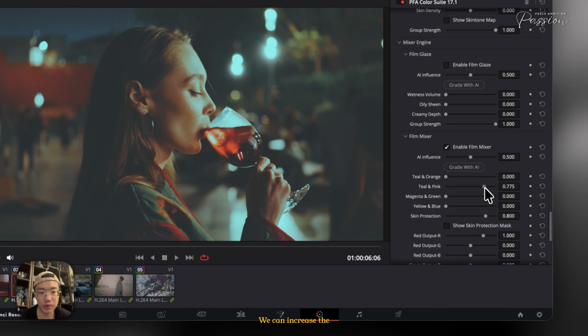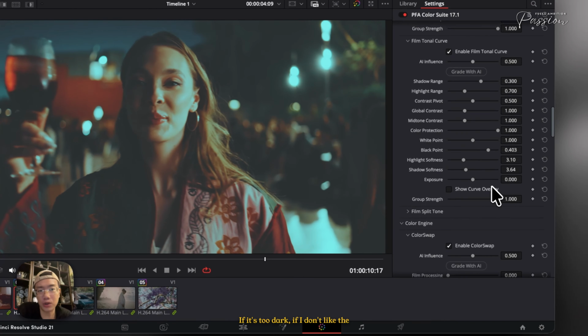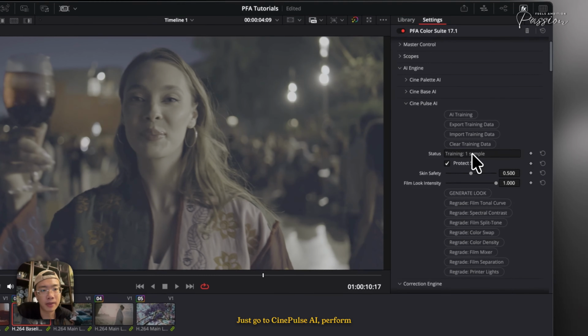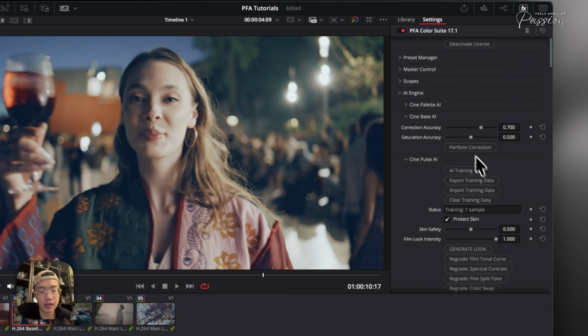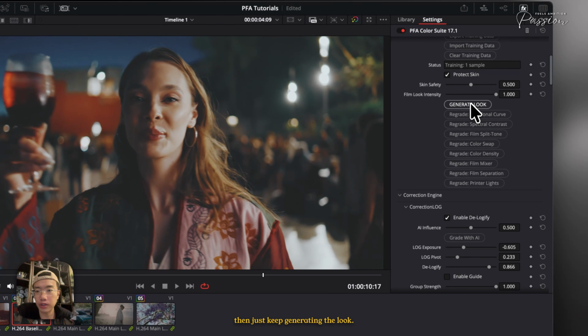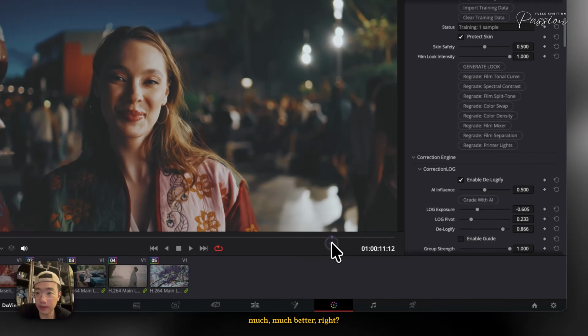We can increase the teal and pink palette, we can remix more cyan into the scene. We can do a lot of creative controls over every single parameter. If it's too dark, or if I don't like the grade at all, no worries, reset everything. Just go to CinePulse AI, perform correction to nail the first stage. Still a little bit too bright, lower the log exposure, then just keep generating the look. And I think this result is much better, right?